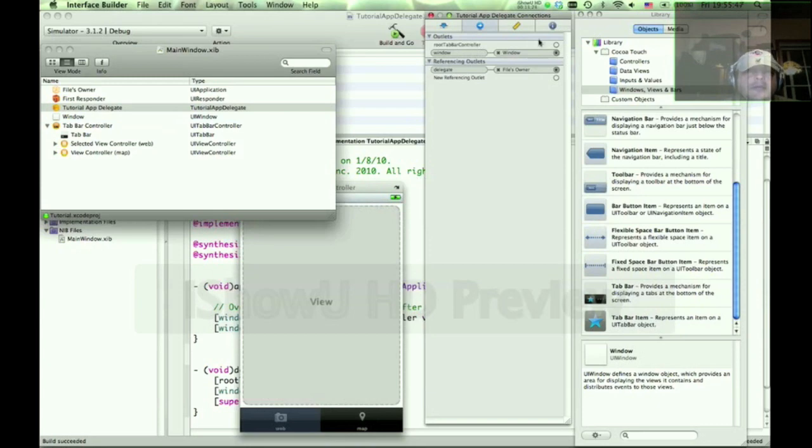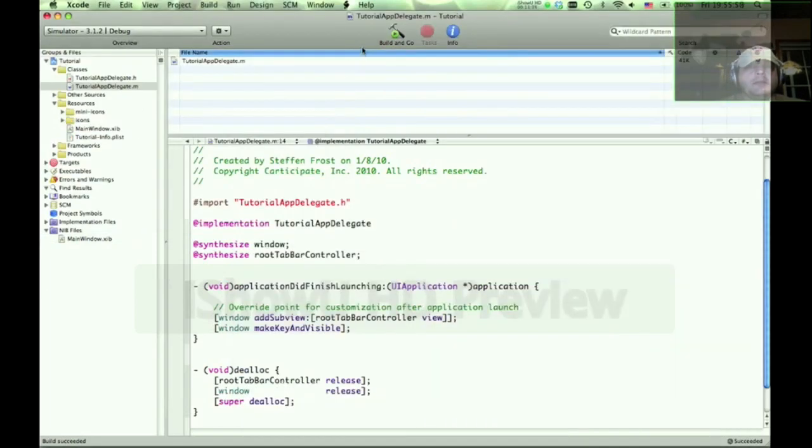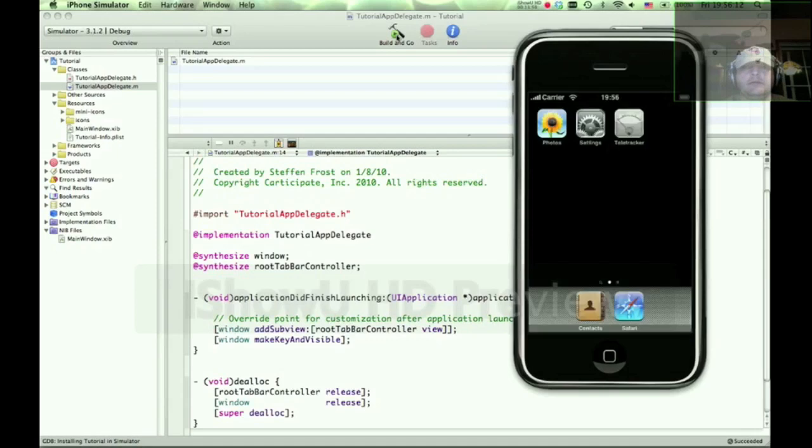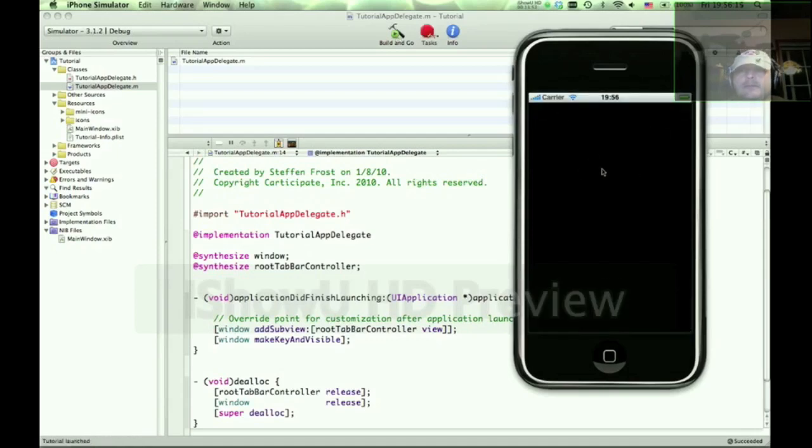Well, what do we connect this to? Well, this outlet is going to be connected to the TabBarController. Let's Command Q to quit and save, and let's just do build and go. What the heck? It's thinking. All right, it came up. And it's taking its sweet time.